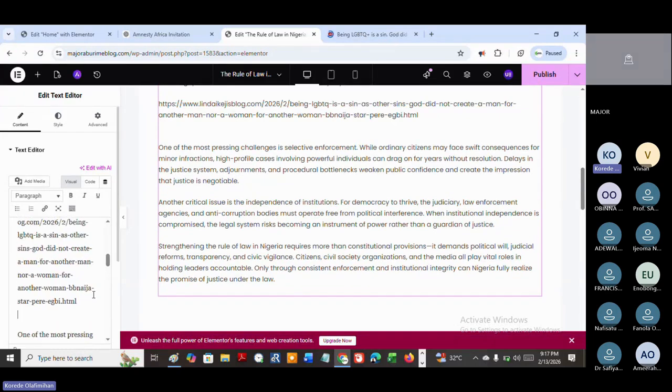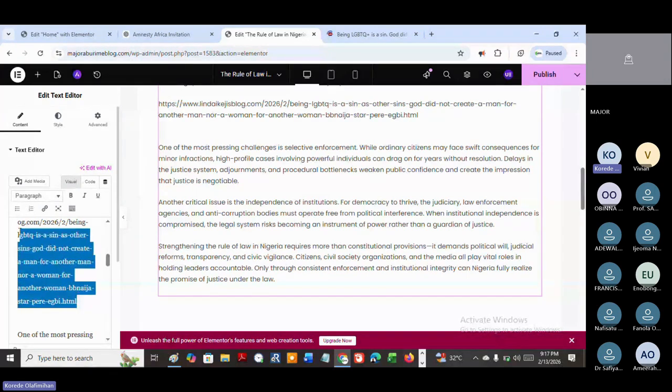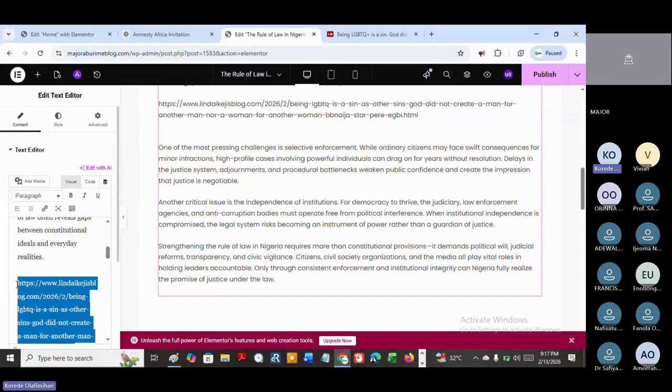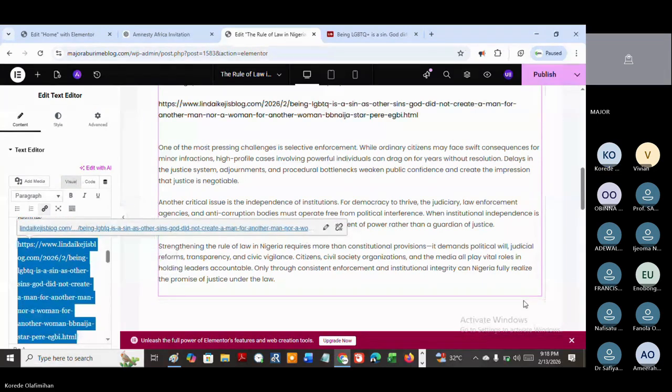Now, I will need to select this entire text that I posted. Okay, I will select this link. Then there's an icon here which says insert or edit link. So I just click on that. Okay, and then it has become a link. And I click apply. So that has now become an official link on this website.